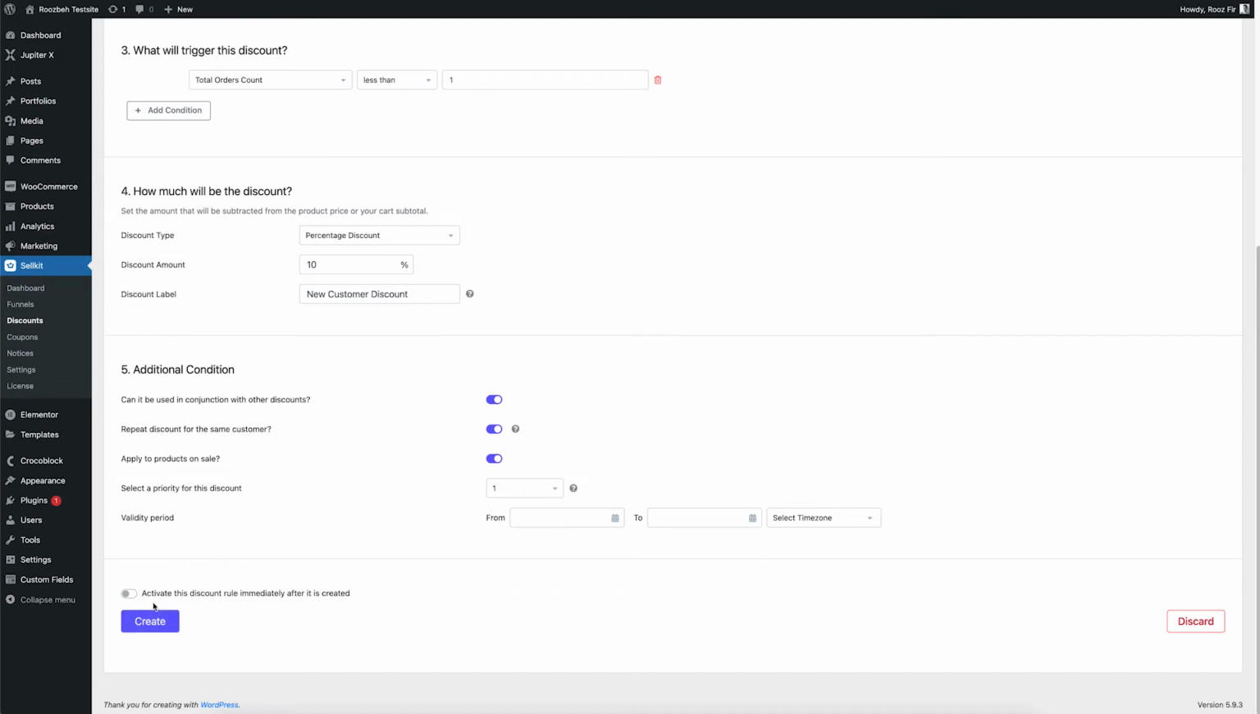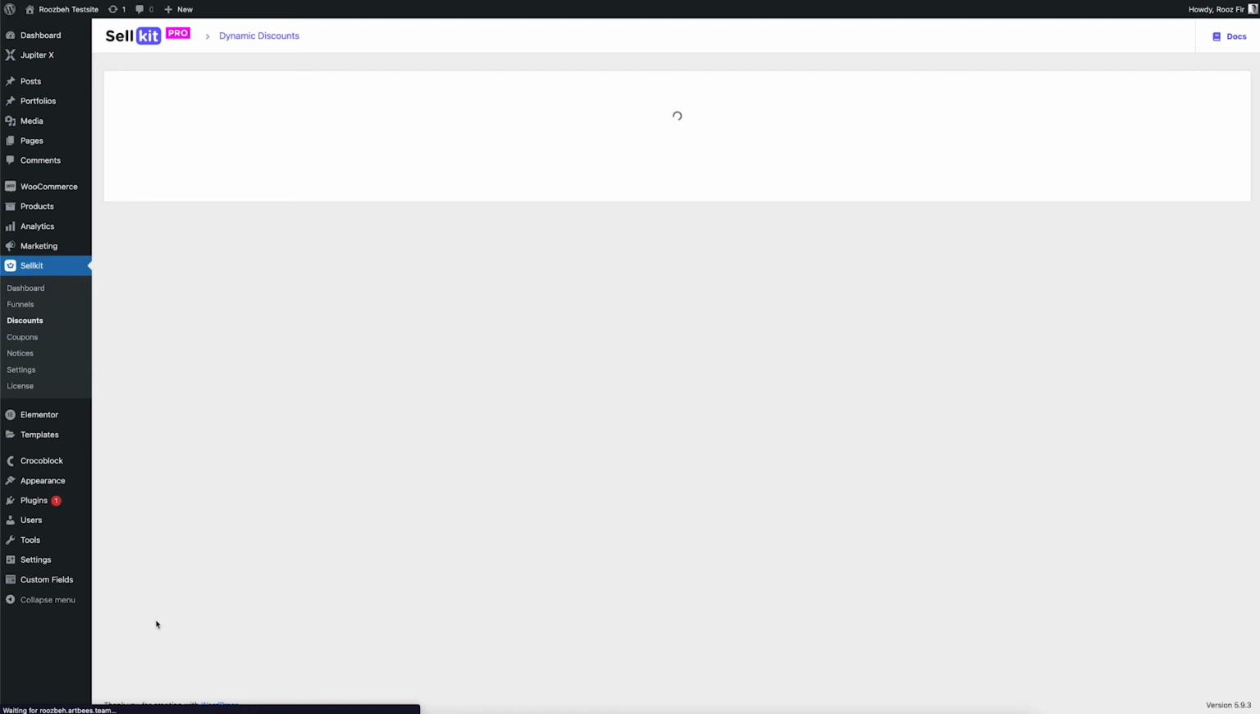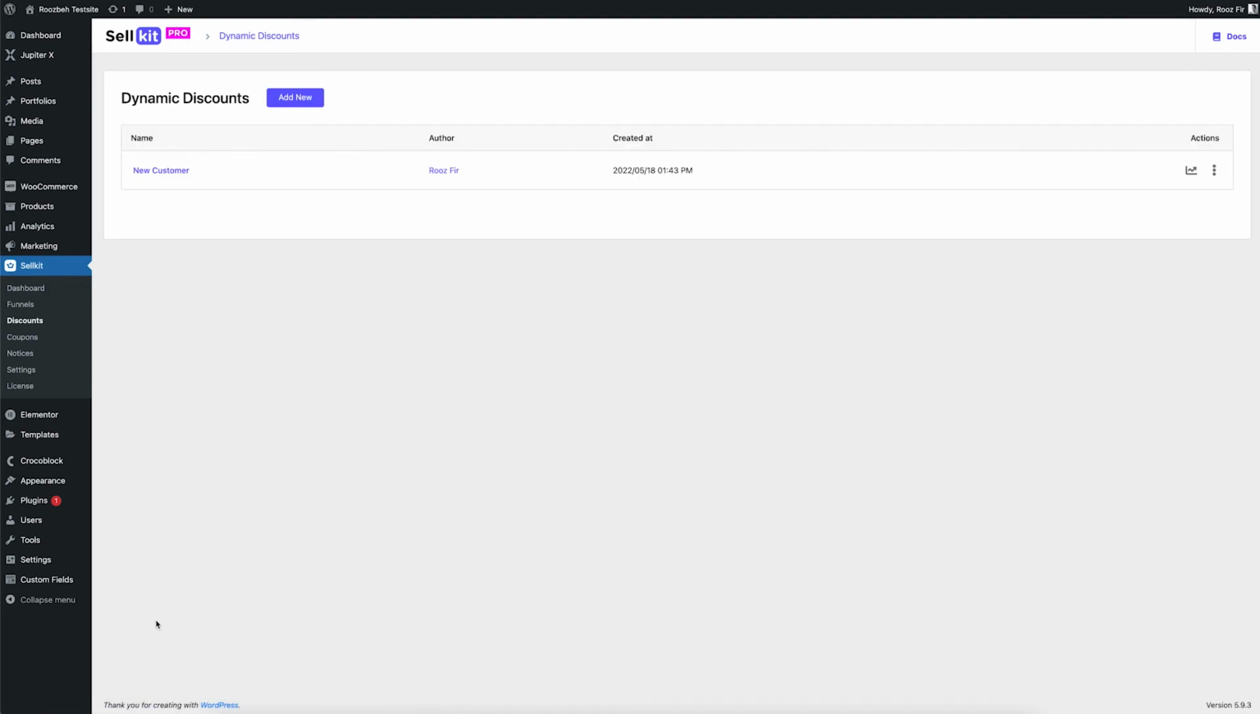And before we move on and hit the create button, we have to decide whether or not we want this discount to be activated immediately, or we want to just save it as a draft to use it in the future. If you want to save it as a draft, you just leave this option unchecked and hit the create button. But if you want to immediately use this discount and make it live, then you have to check it. Okay, I'm going to check this one and hit the create button. There you go. This is our first dynamic discount.